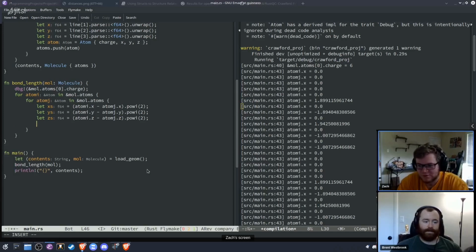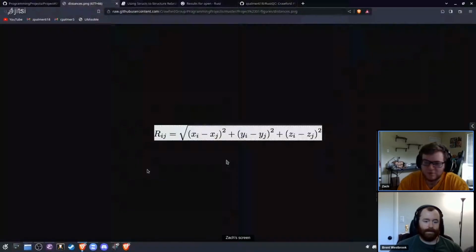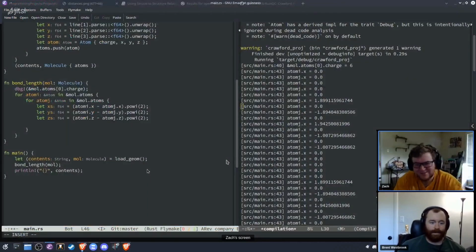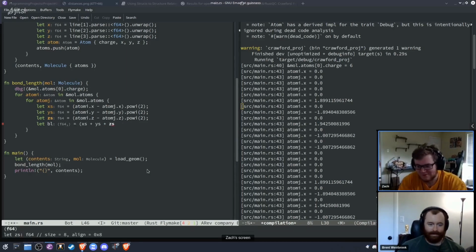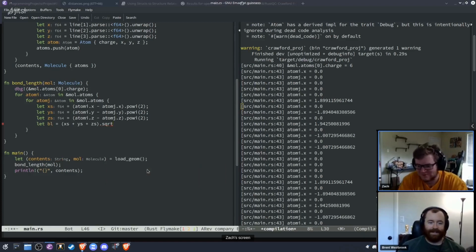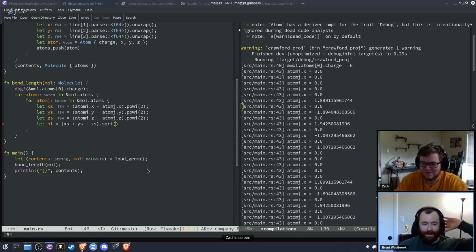Now I want to put it all together. Yep. So now I need to do, I gotta remember how to do this. Oh yeah, okay, so. Let BL, I don't know if this is what you would do, but this is what I would do, equal X's plus Y's plus Z's. And then is there the dot sqrt? Yep. You typed it so fast the compiler got scared, but yes, it is there. Okay, perfect. Whoa.